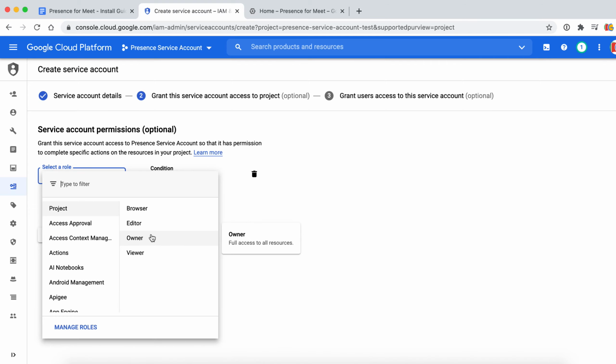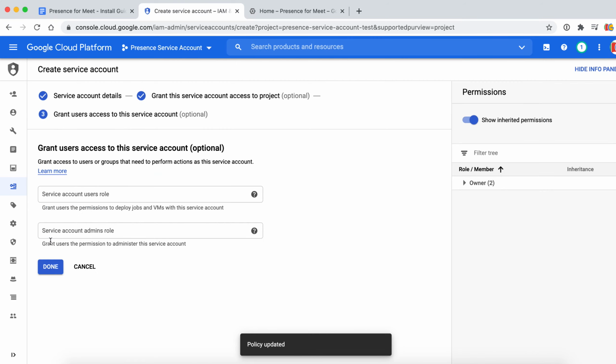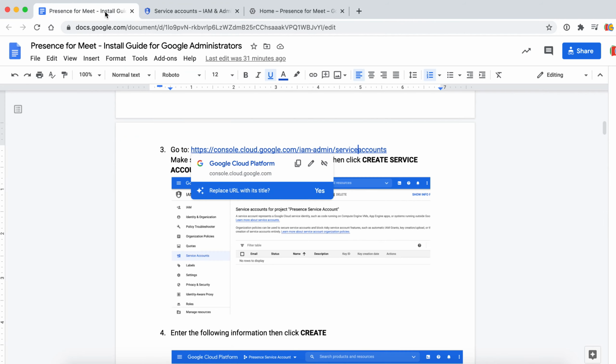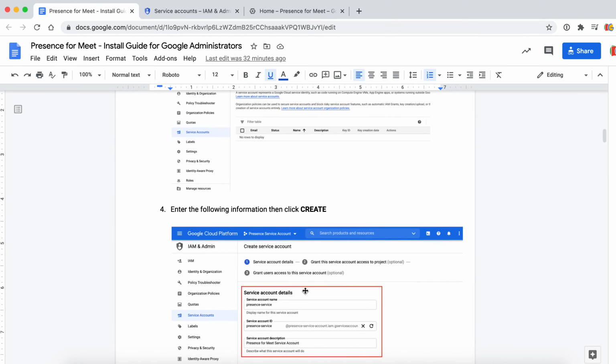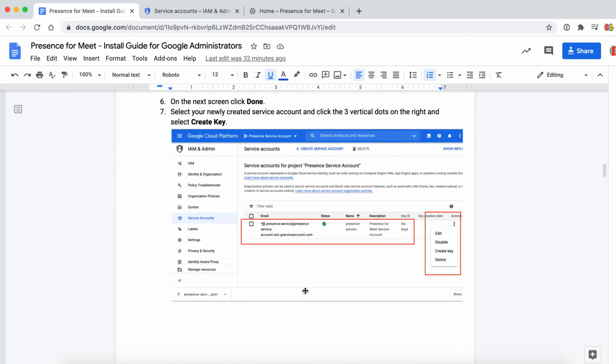We will have to assign the role as owner. Click Continue, and done. The service account is now created. So we created the service account, we assigned the role of owner, and done.